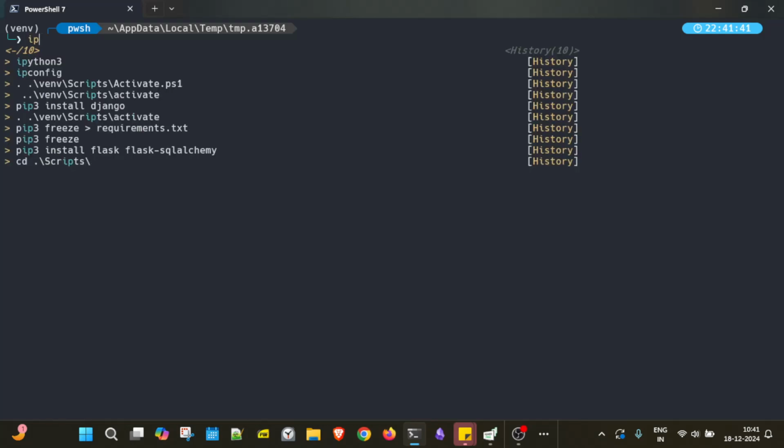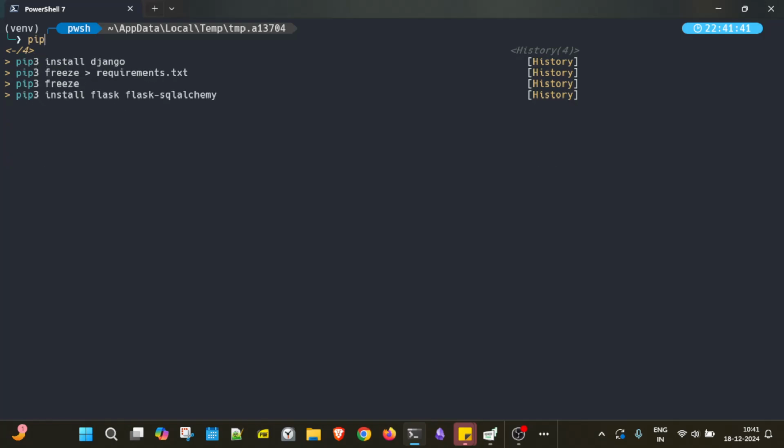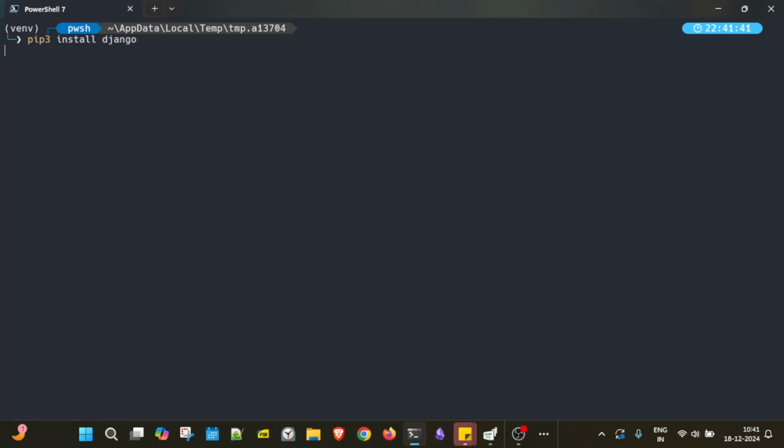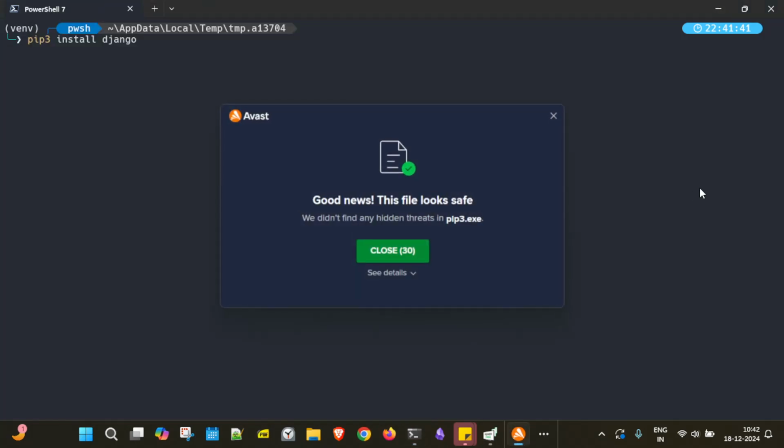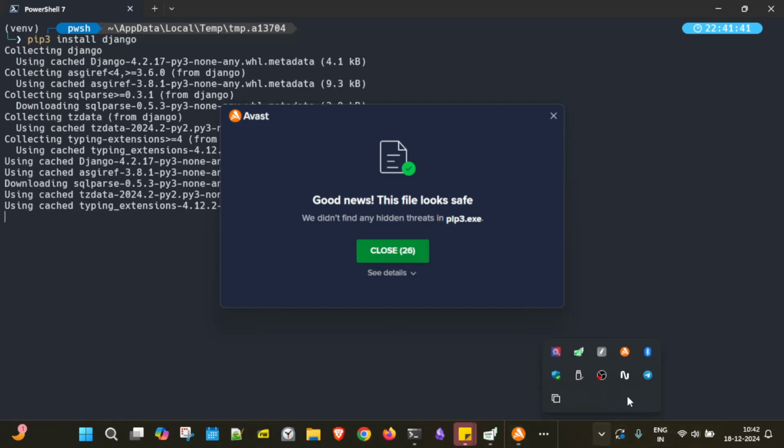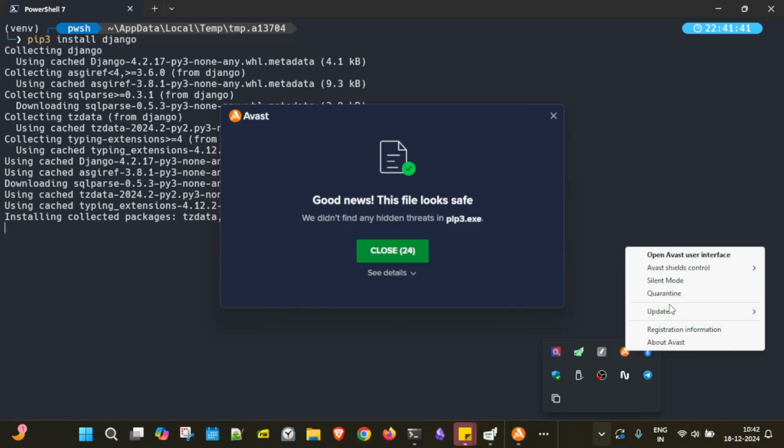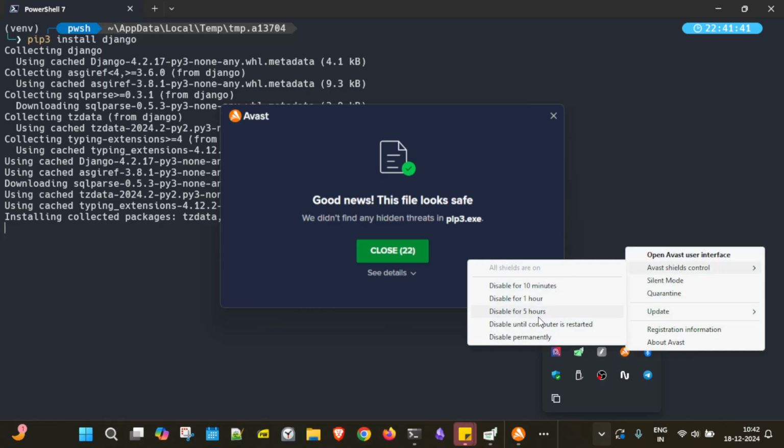So now let's install the Django library. I'm going with the latest version of Django, so I'm not mentioning any version here. Oops, I have to turn off my antivirus, otherwise this will create a lot of problems.